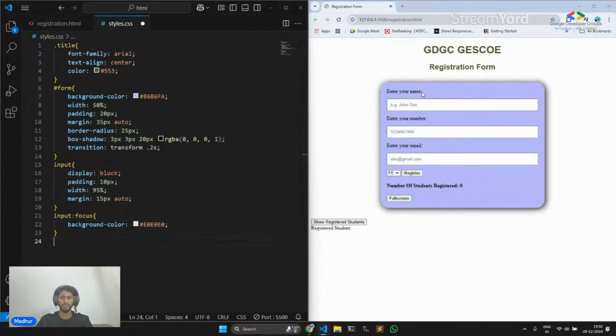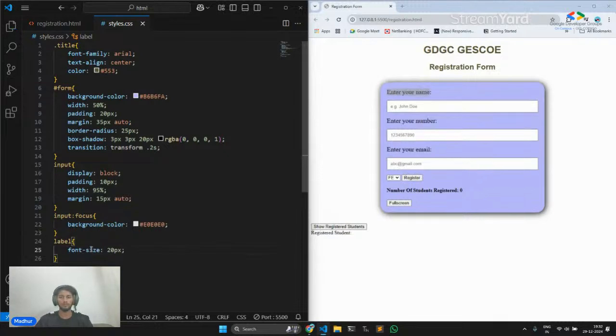The next is the label. We want to change this text. This text is way too small. So we'll just change that using the same element selector. We're selecting all the label tags in the HTML file. We'll change the font size to 25 pixels or maybe 20 pixels. Yep, let's change the font family.